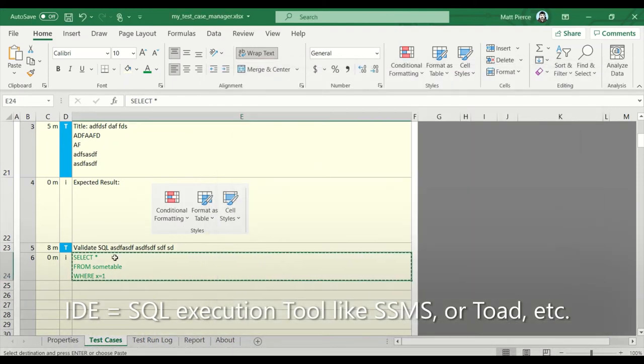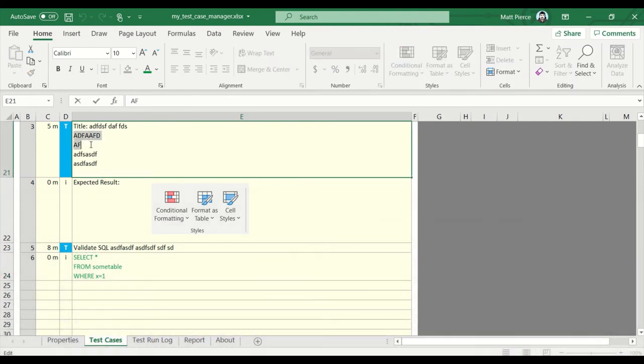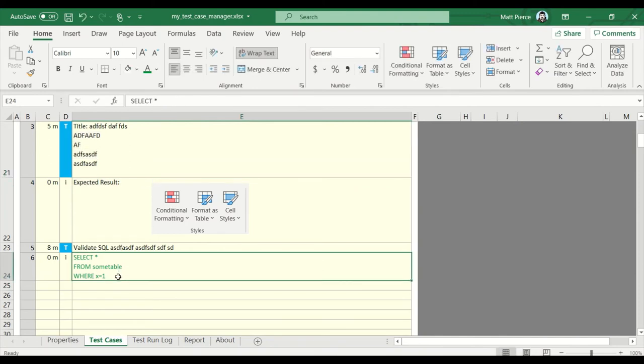The point is, by putting it in its own separate cell, I don't have to click on and highlight just the SQL. That's tedious. When you're executing a test case later, it's smart to write it up in such a way that you just click on the cell, Control-C, and go paste it in your IDE. So that's another thing that you might do with formatting or setting up your test cases in the cells.